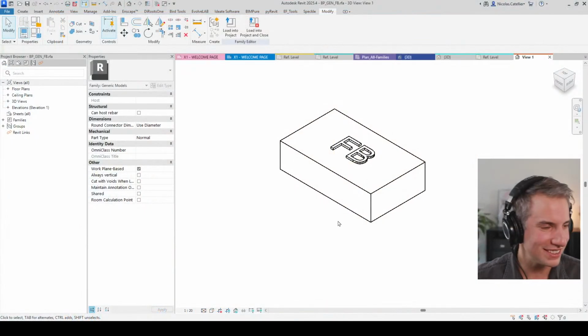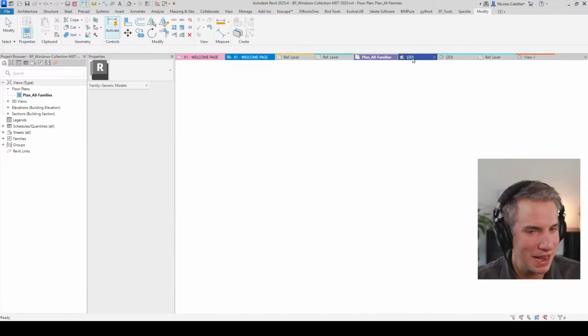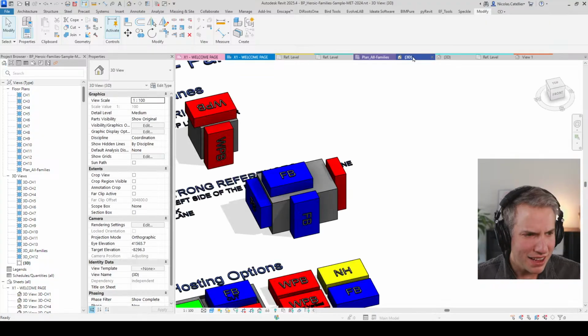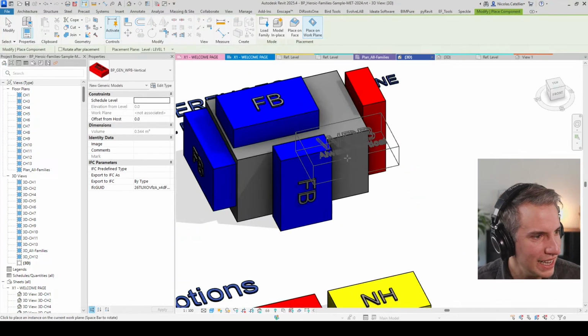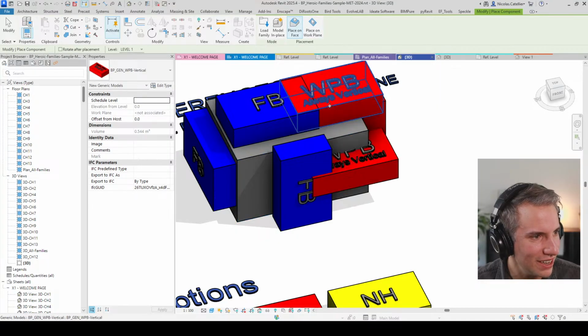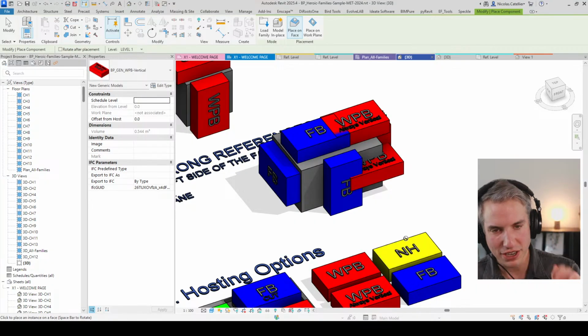Let's go into Revit. So let's go back here. Do I have always vertical? Yeah, you can see there's a family here. It's called always vertical. And no matter on what face I place it, it always keeps the same orientation like this. So the text will always face the top.